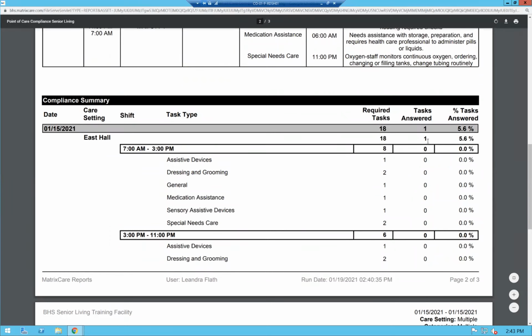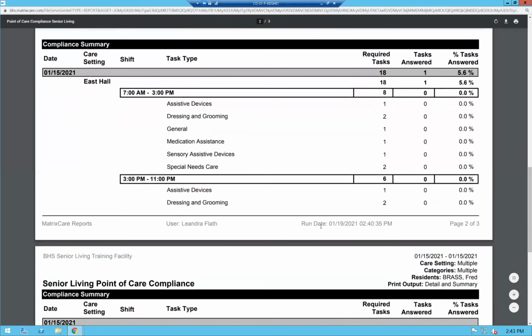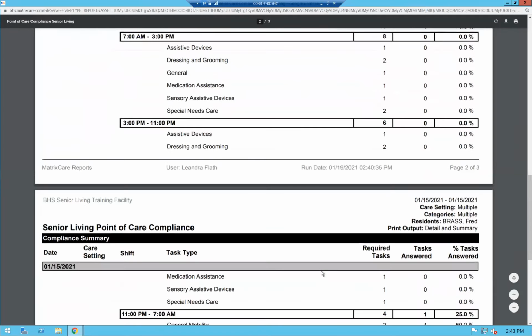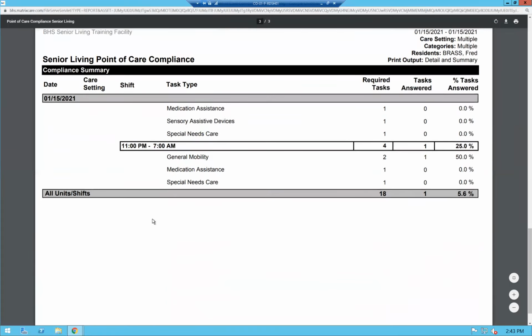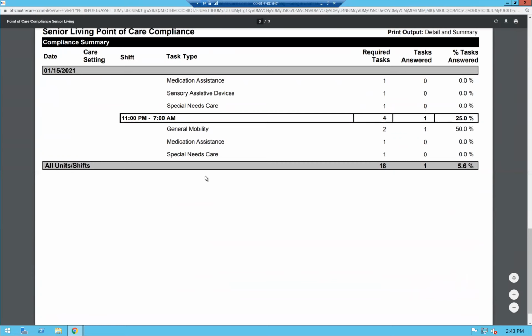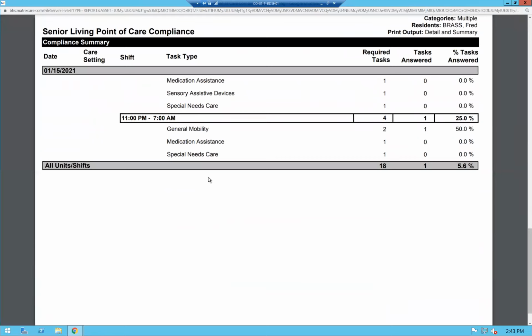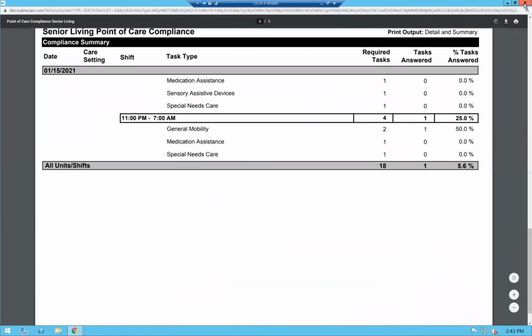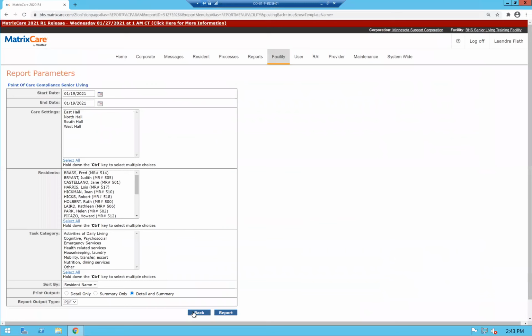1 task was answered, so that gives you a task completion rate of 5.6%. So that is broken down by shift and then by task type. This is more of a count of what's been going on versus the actual detail of the tasks themselves. Depending on your preferred view, you can do detailed or summary, or you can do both together. And close that out. We'll go ahead and go back here.